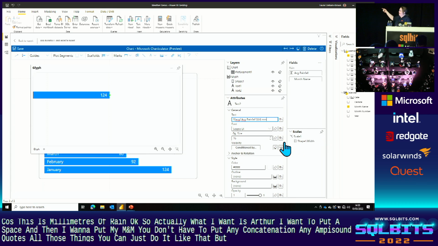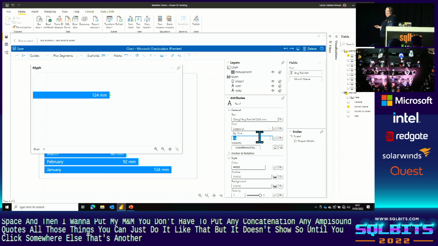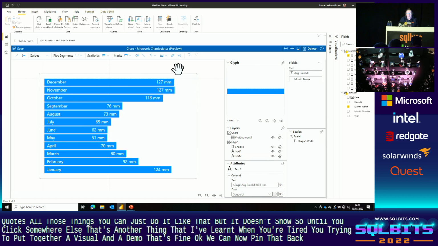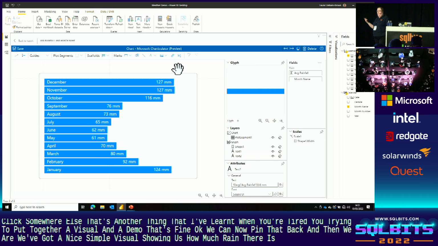But it doesn't show until you click somewhere else. That's another thing that I've learned when you're tired and you're trying to put together a visual and a demo, that's fine. Okay, we can now pin that back. And there we are. We've got a nice simple visual showing us how much rain there is each month.